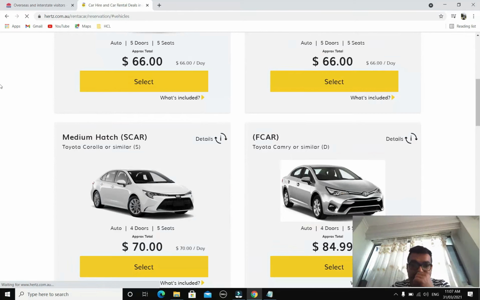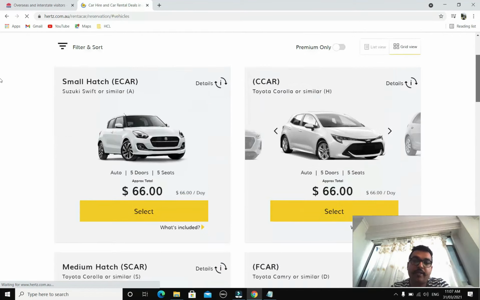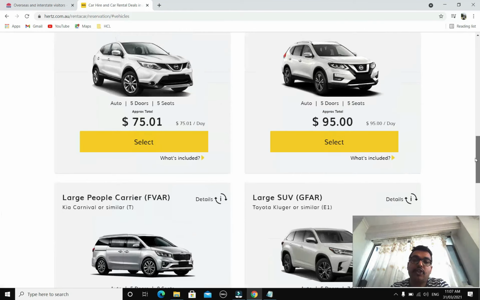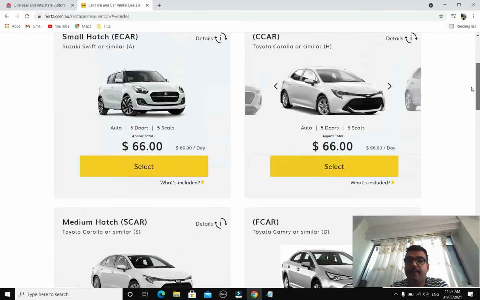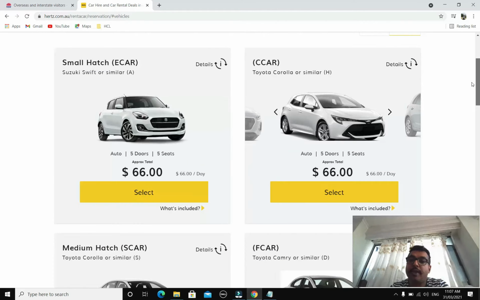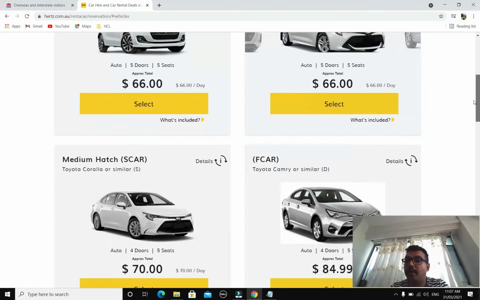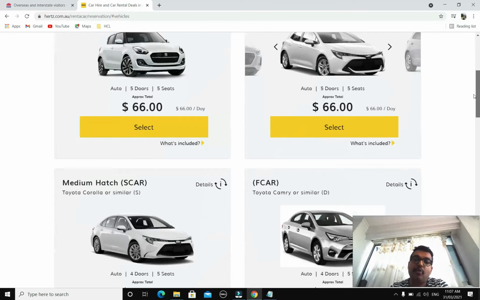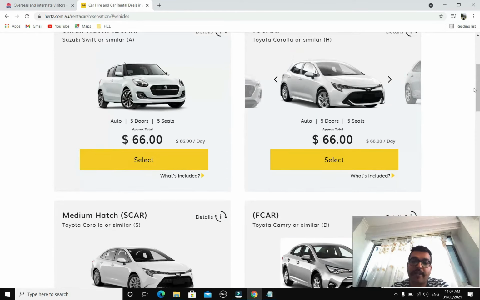Okay, so here it is. You can now go ahead and select whichever car you want. The availability of cars, or the cars which you see, will differ based on the location you have chosen to pick up the car. In my experience, mostly there are more cars available if you're picking them up from the airport.